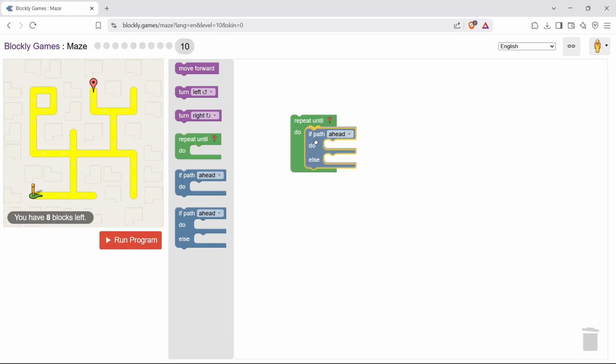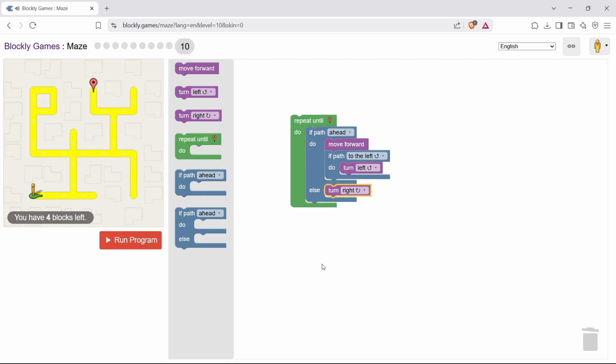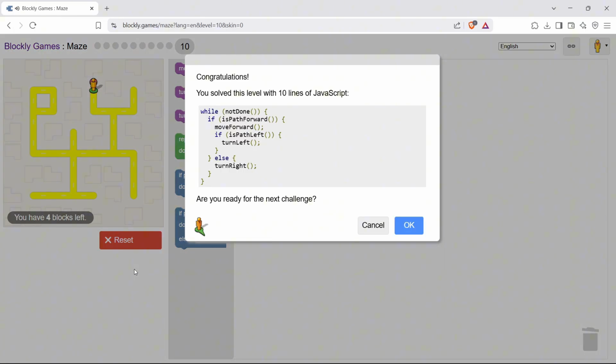Start with a repeat block. Inside it, place an if-else block. Ask, is there a path ahead? If yes, move forward. Then ask, is there a path to the left? If yes, turn left. If the path ahead is blocked, turn right. Now, let's run it. So far, so good. See how we move forward first, then check for a path on the left? That's how we make the final turn. This shows how the order of instructions matters in coding. Great job.